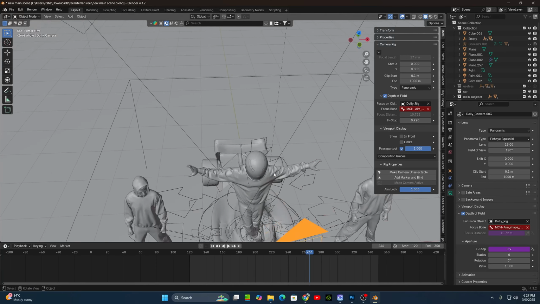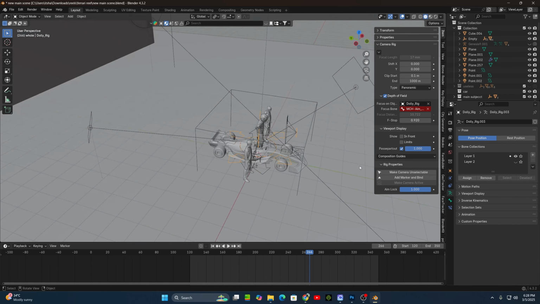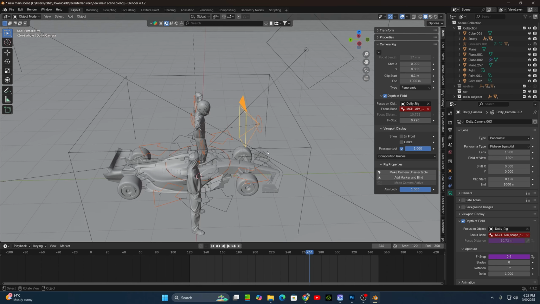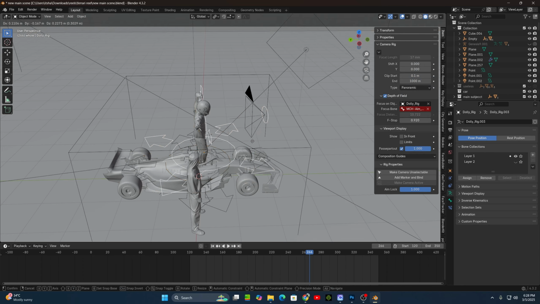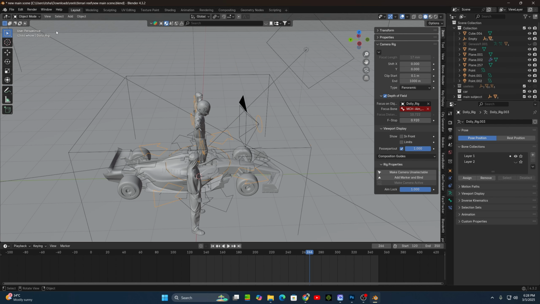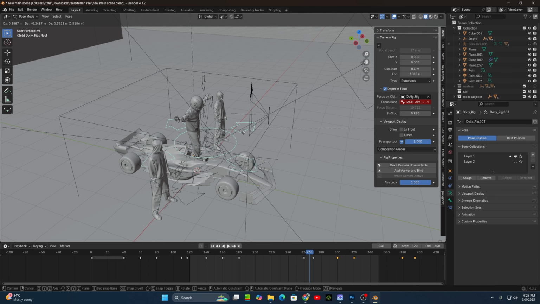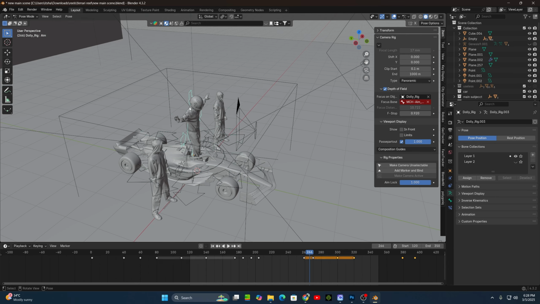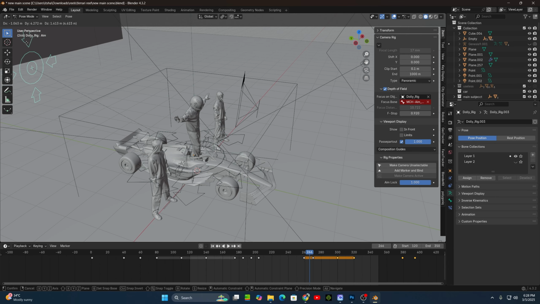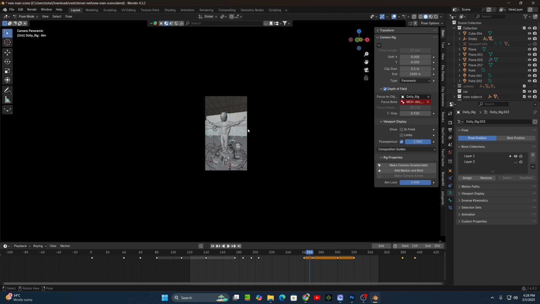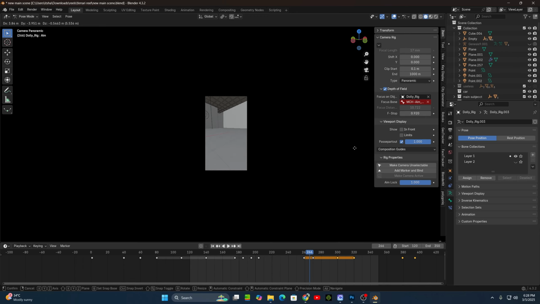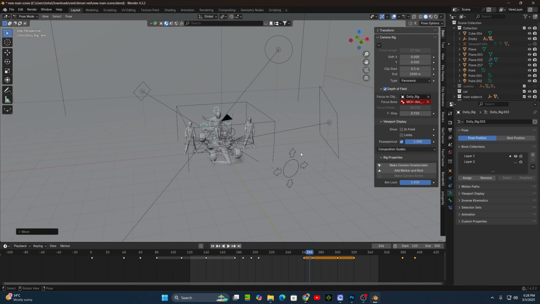Dolly rig, this is the dolly rig, this. So if I move this dolly rig, the camera is also moving. And if I go in pose mode and click this, you see the camera is moving. If I click this, you see the camera is moving. Let me show you in camera mode. You see, that's why we use the dolly rig.